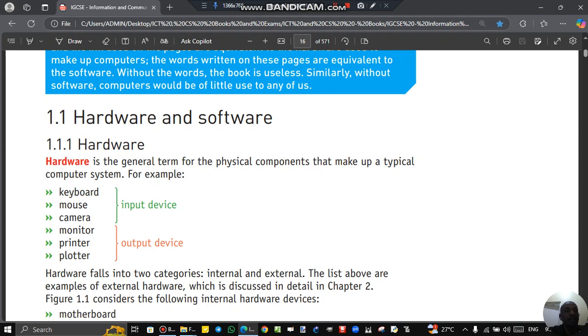There are many examples of hardware in the computer, like input devices and output devices, which are considered hardware devices, like keyboard, mouse, camera, monitor, printer, and plotter. All of them are considered hardware. Meanwhile, hardware is classified into two categories. We have internal hardware and external hardware.